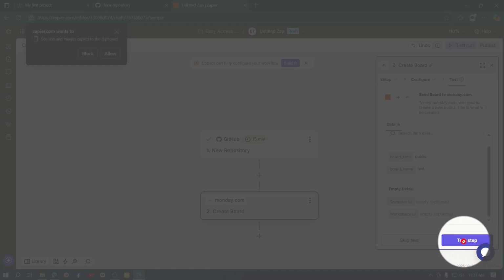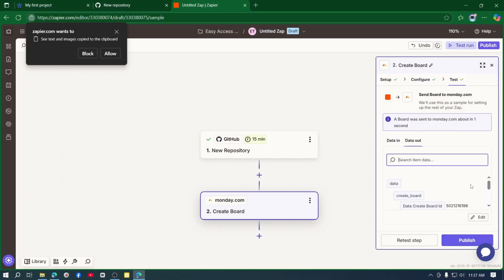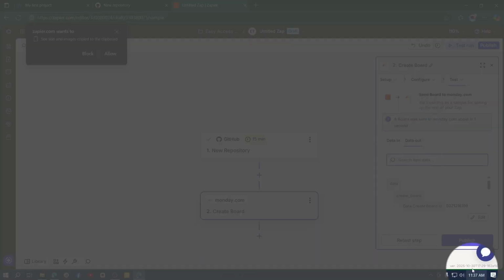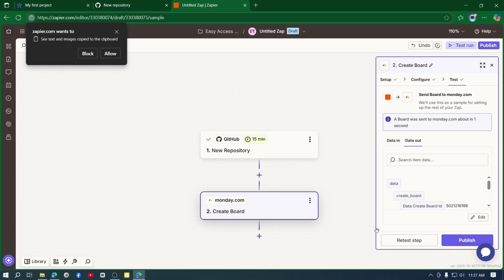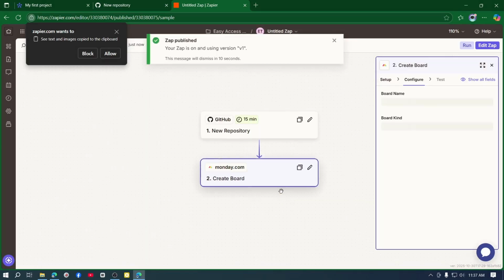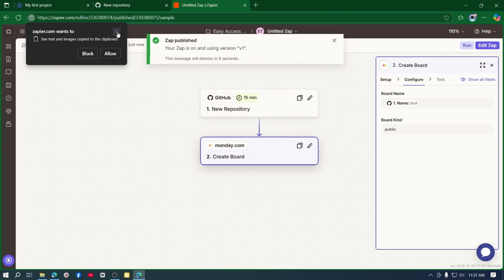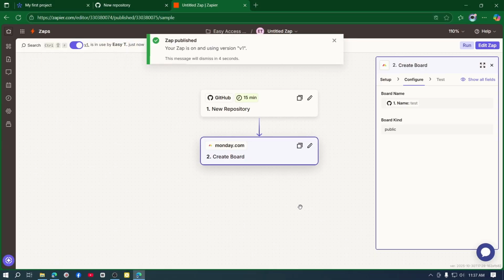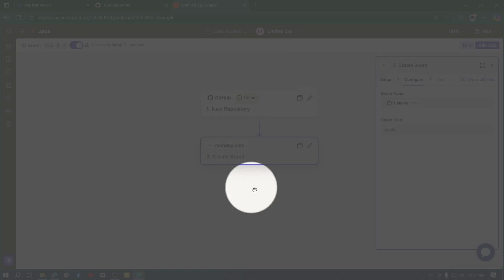Now here just test this step. See, our integration is okay. Now publish this and that's it. Our integration with GitHub and monday.com is completely okay and it's live already. So that's it basically. This is how you can create the integration with GitHub and monday.com.